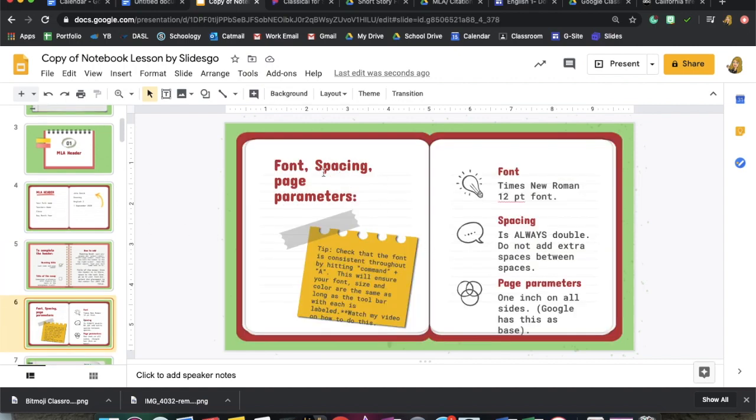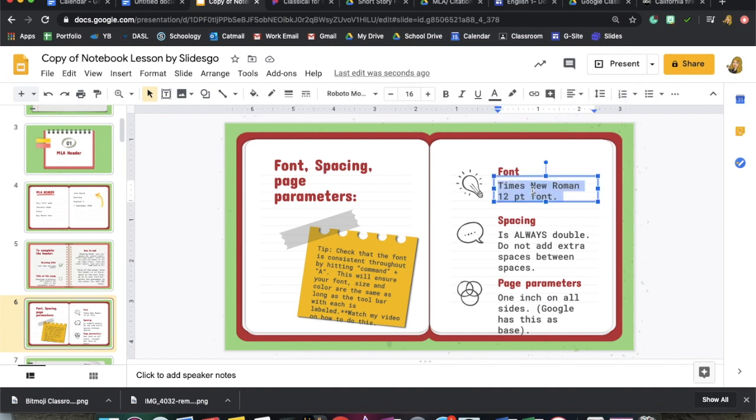As for font, spacing, and page parameters, your font should be Times New Roman 12-point font. Your spacing is always double. I've seen some people add extra spaces after they already have the paper double spaced. Don't do that. It's basically unnecessary. Then you have the page parameters, which is just 1 inch all the way around. If you open up a Google Doc, it already does this for you.